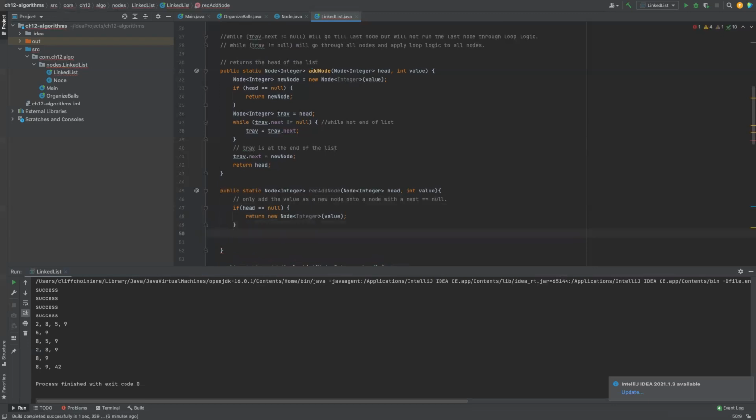Else here. So otherwise, if it's not that way, we're going to go ahead and do return rec add node. In my head right now. Do head next. I'm going to do it right actually. Hold on, try to think now.